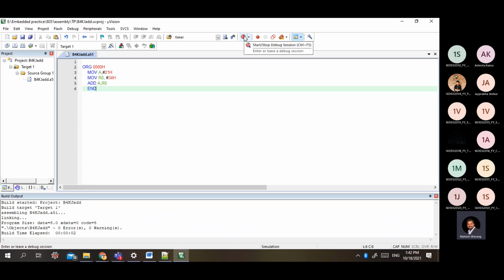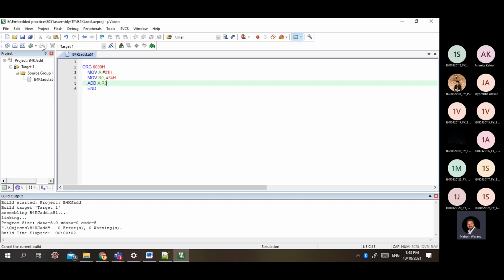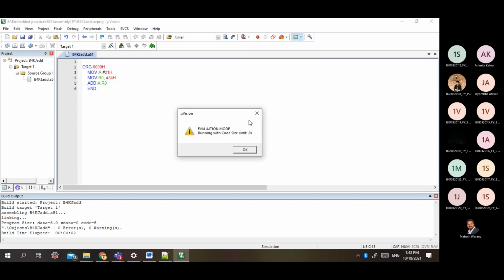To run this, you have to go over here, on this debug symbol. Fine. And you have to select start and stop debug session. So you have to click on this one. Right, to run we do not have any direct play button which we used to have in C programming and all. So first of all, just click on this D button. Okay, this is directly running it.